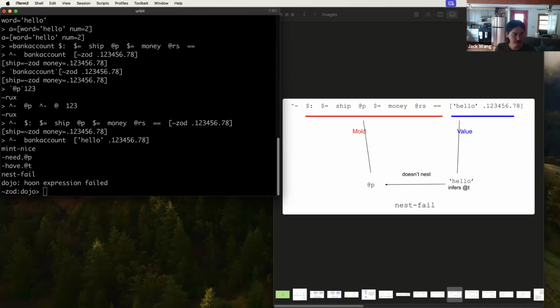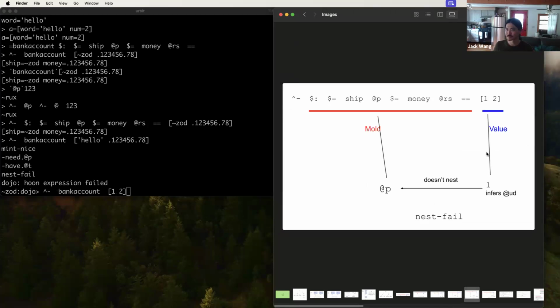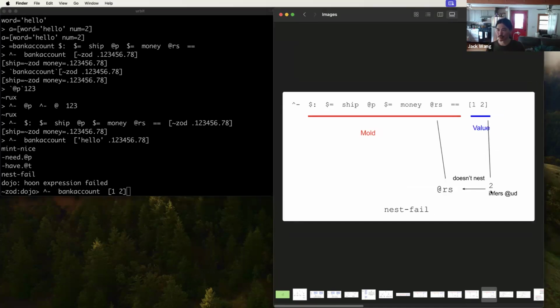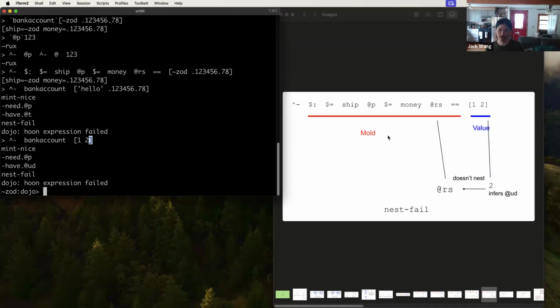All right. So another example where this will not work. So ket bank account, the cell of 1 and 2. The Hoon compiler is going to read this 1, infer that it's a PAT-UD. PAT-UD doesn't nest into PAT-P, and it's going to fail. And it's also going to read this 2, and PAT-UD doesn't nest into PAT-RS, and that's also going to make it fail, okay? So yeah, this also does not work.